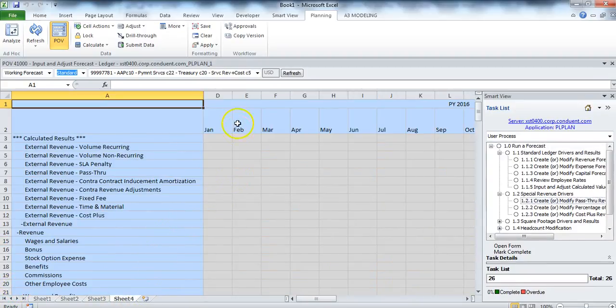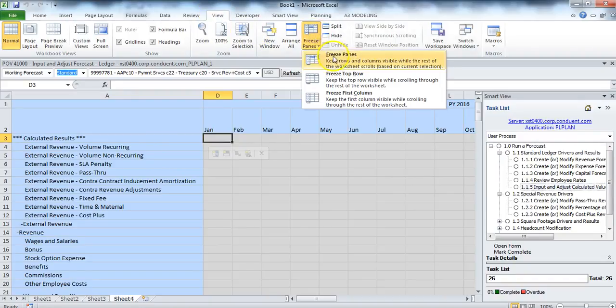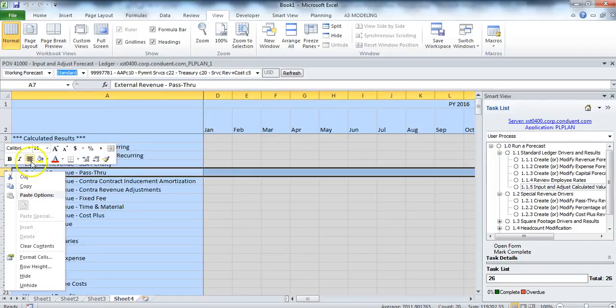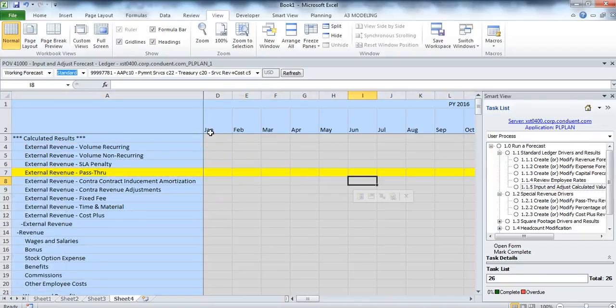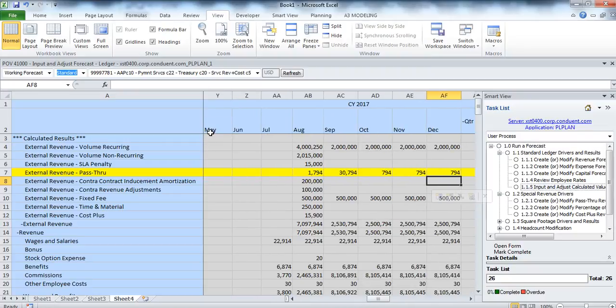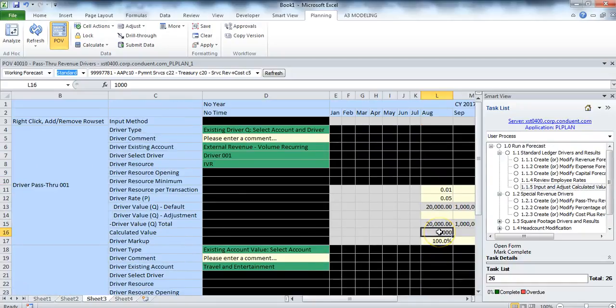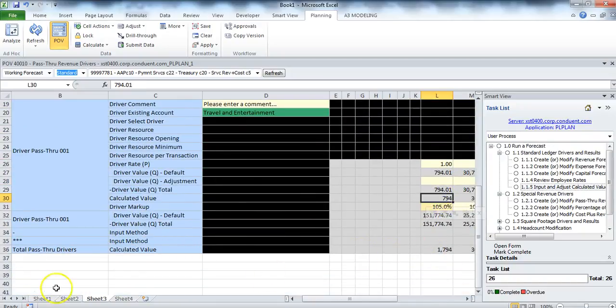Okay, let's see the results of what we did. We went to the Input and Adjust Calculated Values. We did a refresh. I'm going to quickly freeze my pane here. I'm looking at my pass-through revenue. Where is it? Right here, this row. And we've only been working with the month of August, so I slide to the right. And I have 1,794, which if I go back to this sheet, I have $1,000 here. And where's the 794? There's my 794, and actually on the sheet it gives me a total as well. So that completes the overview of pass-through revenue drivers.